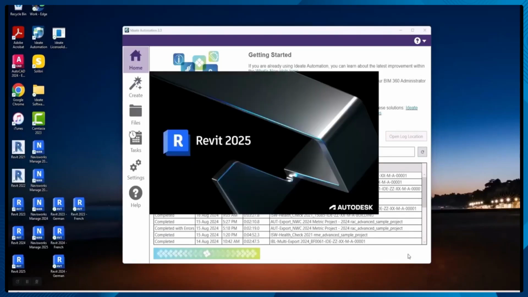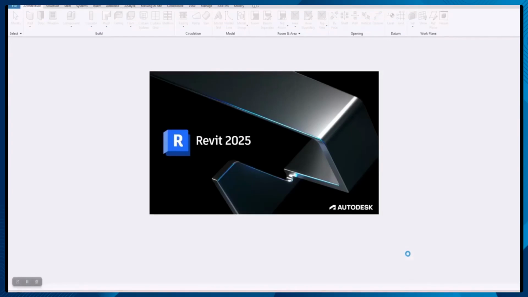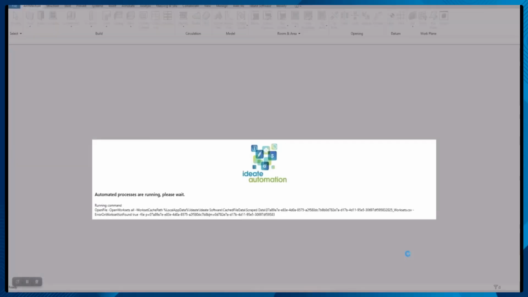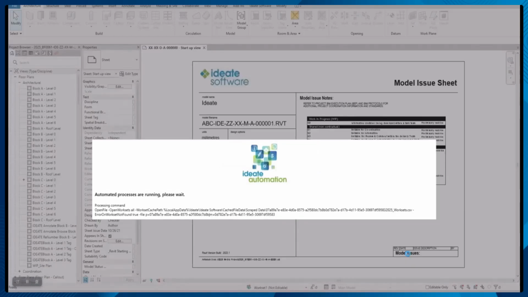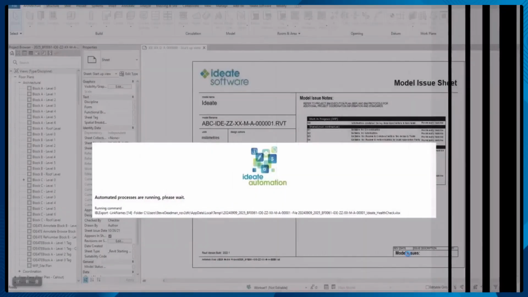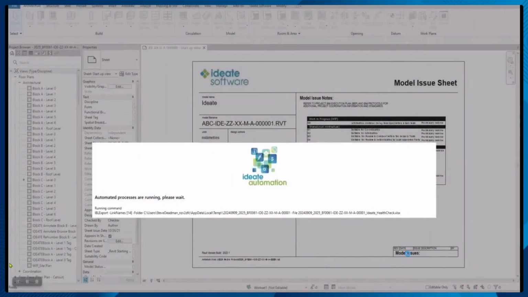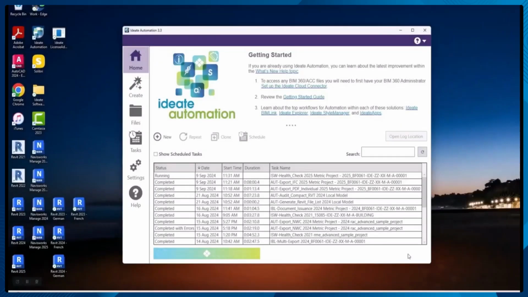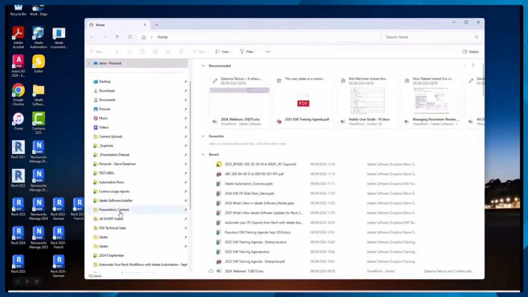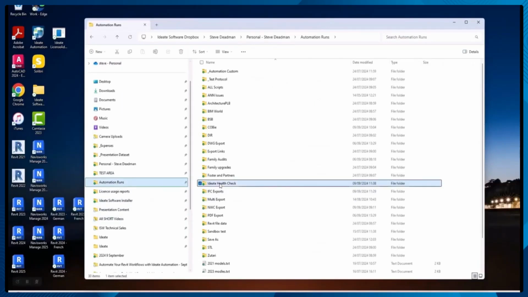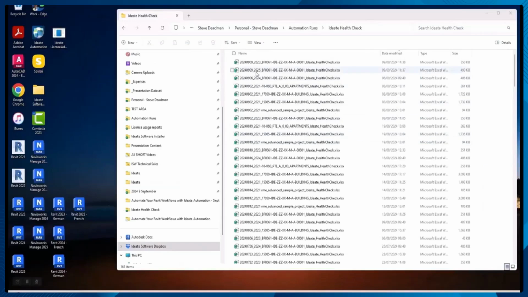Okay, and now Ideate Automation is opening Revit and running a script to open the model and then extract information to compile the Excel health check report. Okay, so give it a few moments. Okay, so now with the report completed, we can open up the folder and then locate that report.